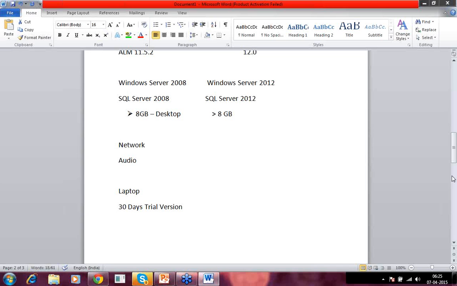How can we install Server 2008 and SQL Server? Again, you need to go to Microsoft.com, download.microsoft.com. You need to download Windows Server 2008 or 2012, and SQL Server 2008 or 2012, and then install them. Then you're ready for ALM installation. What type of questions? We'll talk about all those ALM questions during the course, Rupa. Definitely there will be questions.